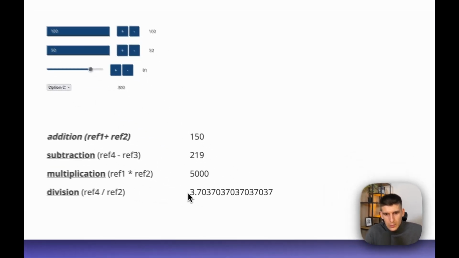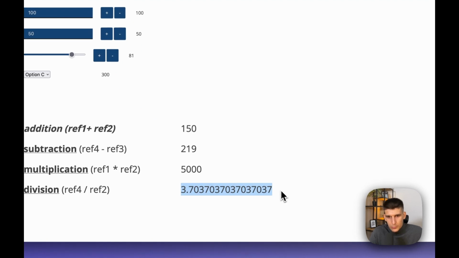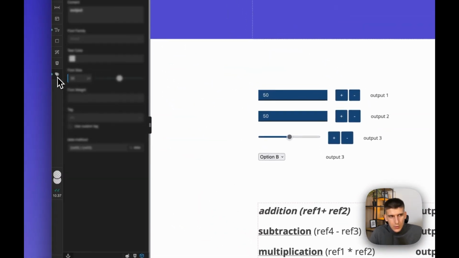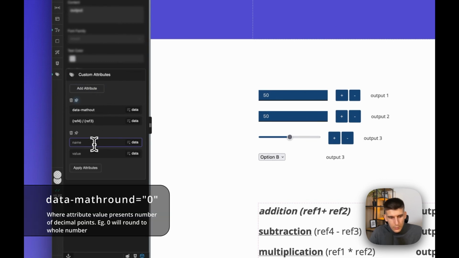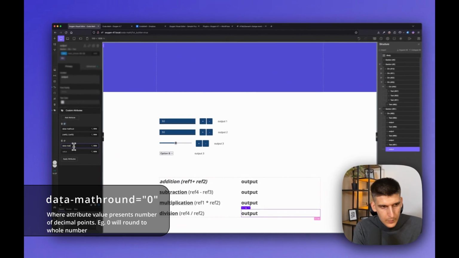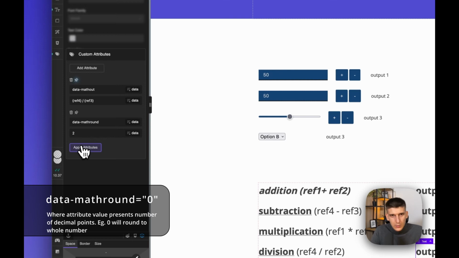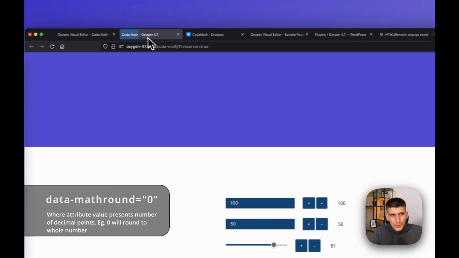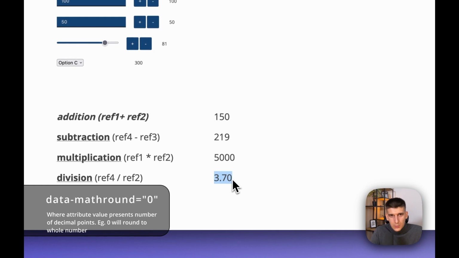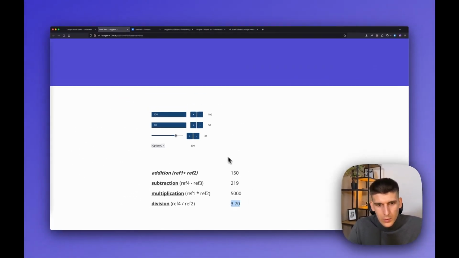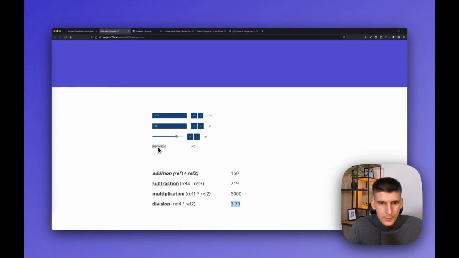One important thing, if we want to, let's say, something better looking number than this, we could go here. And we are going to add one more attribute, data math round. And let's say to 2 decimal points. And now that looks far more useful. This is something that you would like to see.